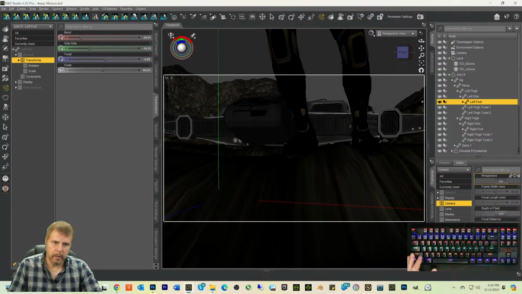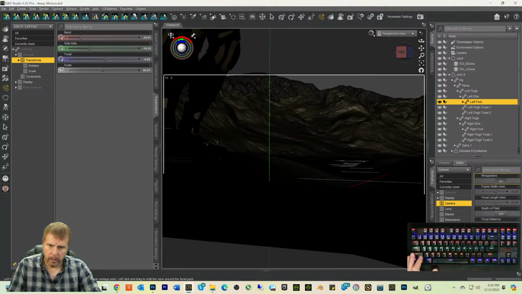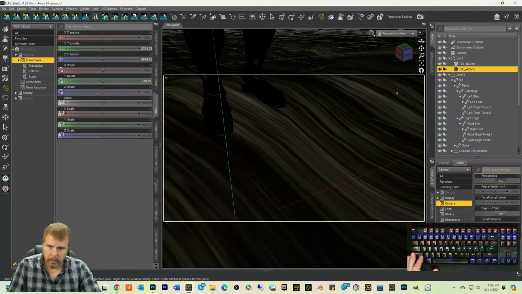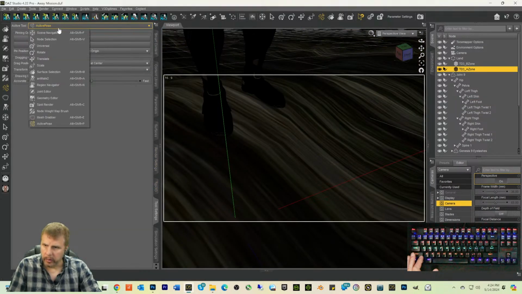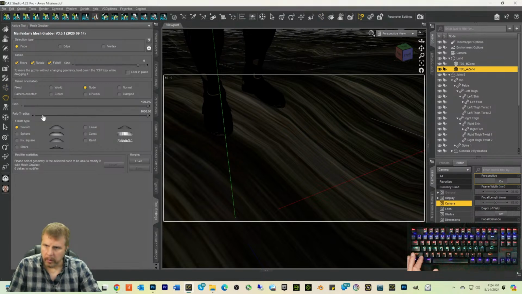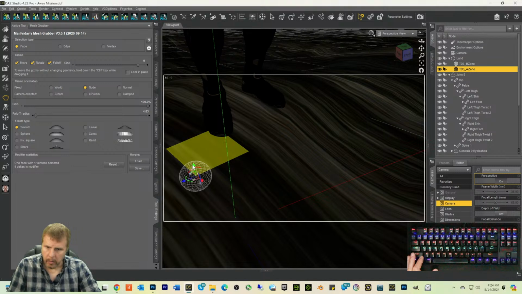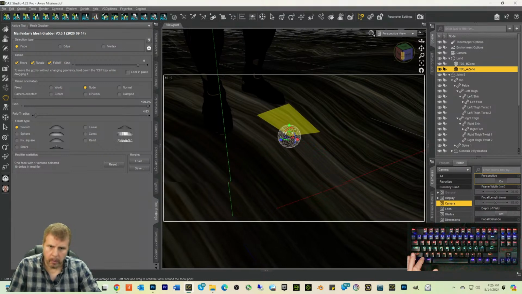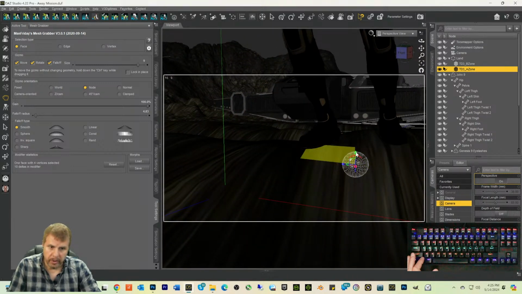I think that might work. Another alternative would be to take our ground plane, go to Tool Settings, here, and kind of move the earth around Z.